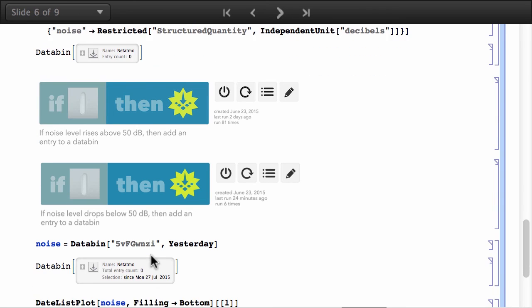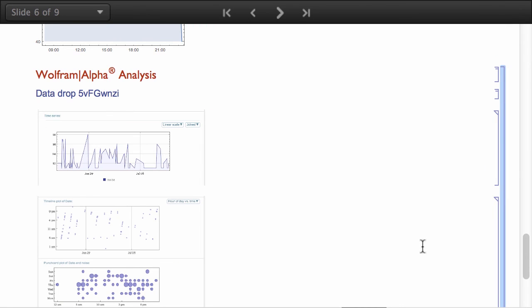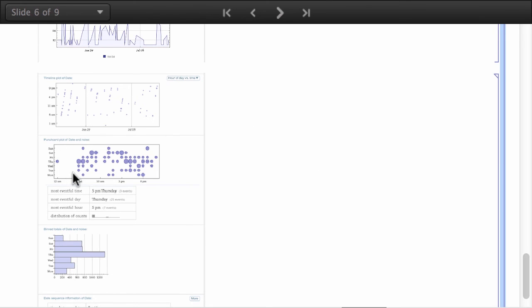We take the entries of this data bin from yesterday to now, and we plot the values in a DateListPlot. Further insights about this data can be obtained through Wolfram Alpha. Overnight, the noise levels remain low. Thursday is, on average, the noisiest day of the week, and Sunday is the quietest.